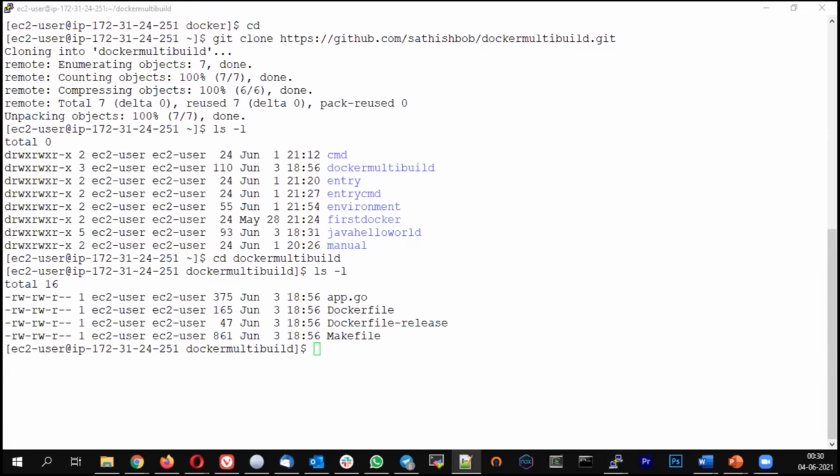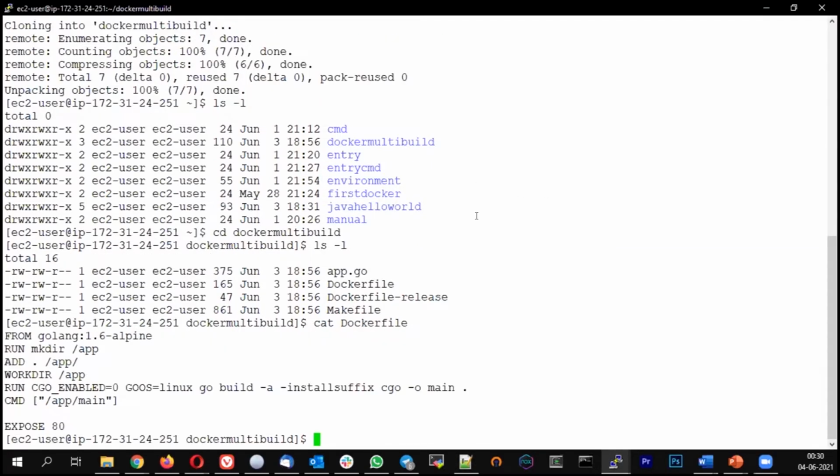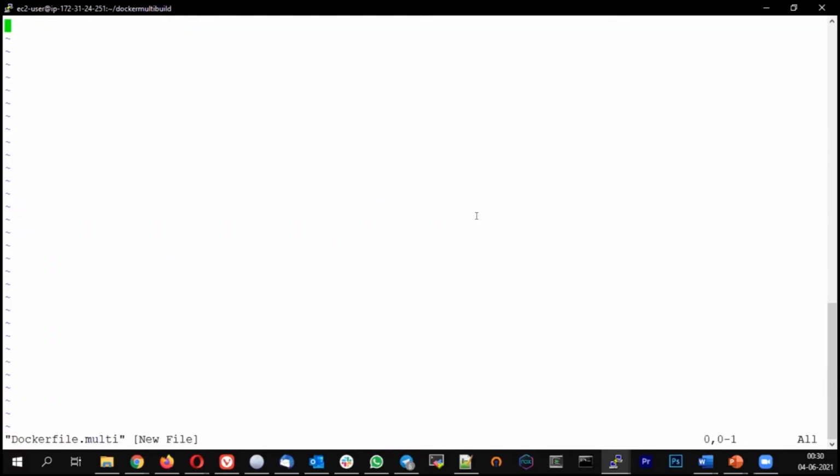Let's start writing our multi-stage build Dockerfile. Create a Dockerfile.multi. Let me create this. Let me insert a comment saying multi-stage, start the stage.